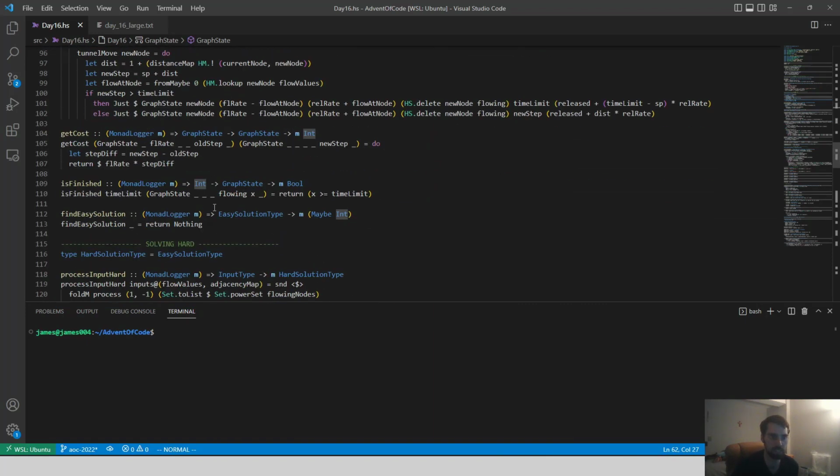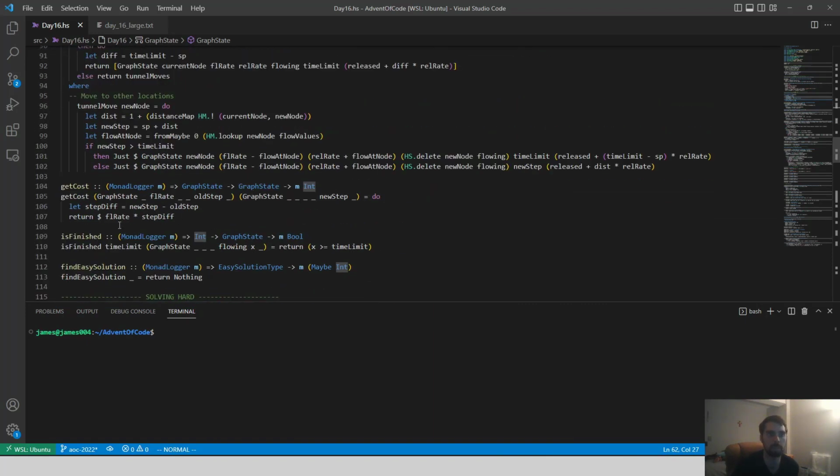Let's now get into some of these functions. How do we know when we're done? We're done once we hit our time limit. For part 1, it's going to be 30 minutes. For part 2, it's going to end up being like 24 minutes, I think. So it has to be parameterized by this, but I don't even need flowing here, I don't think. We just need this x. This x is the time portion of this constructor, and if x is greater than or equal to the time limit, we're done. So that part's pretty easy.